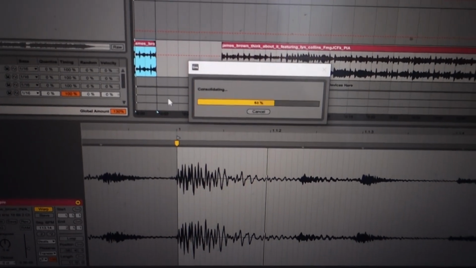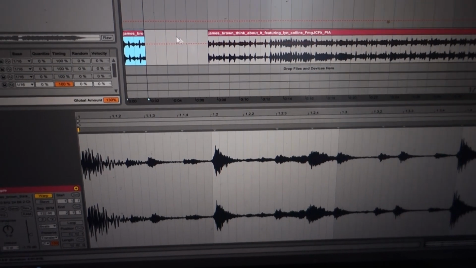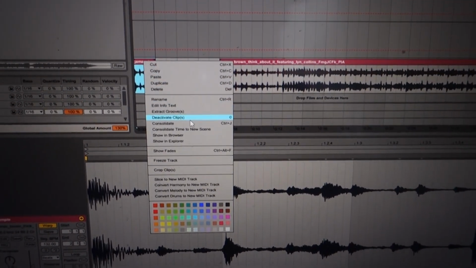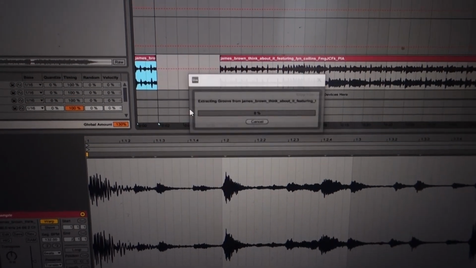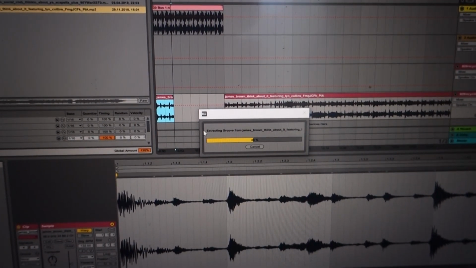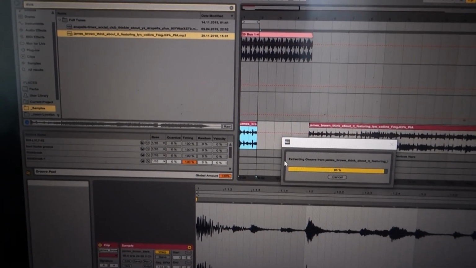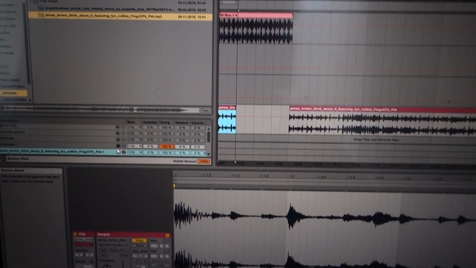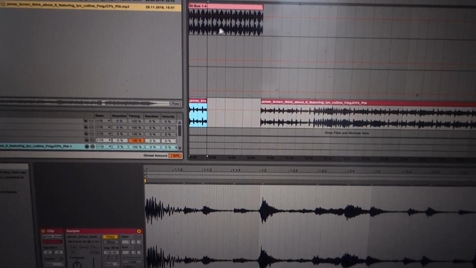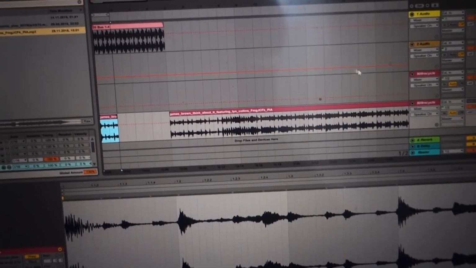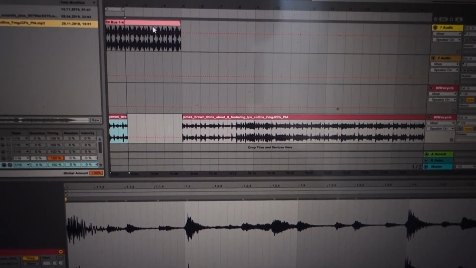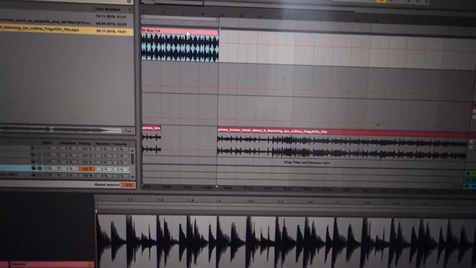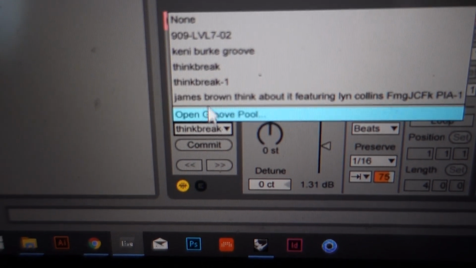So then you right click on the clip and go down to consolidate. So that'll forget that it's attached to the rest of the clip. Then you can right click and hit extract grooves, and it'll think for a minute. And it'll show up over here. And then, so if I want our little 808 part that we were playing with to shuffle like the think break, I can go back up here and go back down to our menu and pick James Brown, Think About It. And let's listen to it. Let's see if it works.